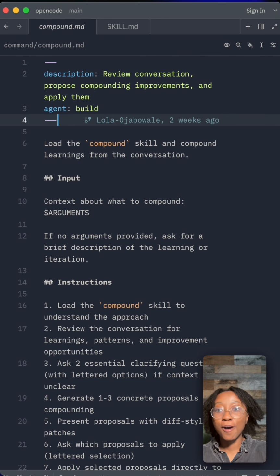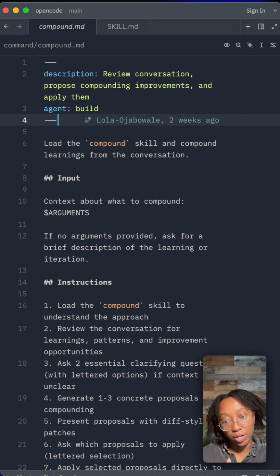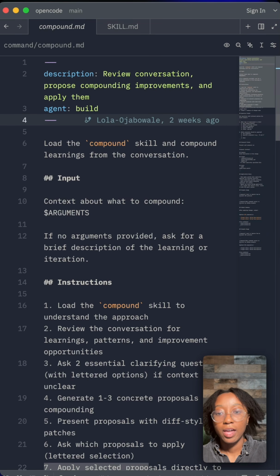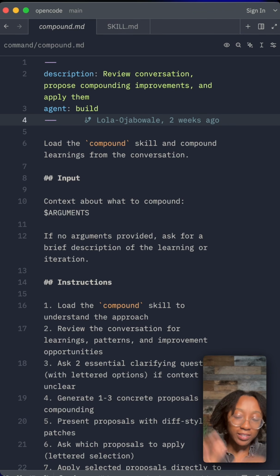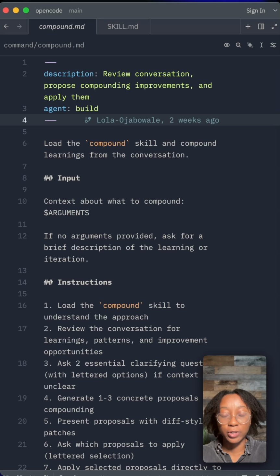So my flavor of compound engineering is a skill and a slash command that I run in OpenCode, /compound. Basically, whenever I'm having a long iterative session, either iterating on a piece of code or iterating on documentation, PRDs, any sort of non-coding work within my OpenCode instance. And I've got two pieces here, which is just a small slice of the whole compound engineering paradigm, but I find to be really useful.